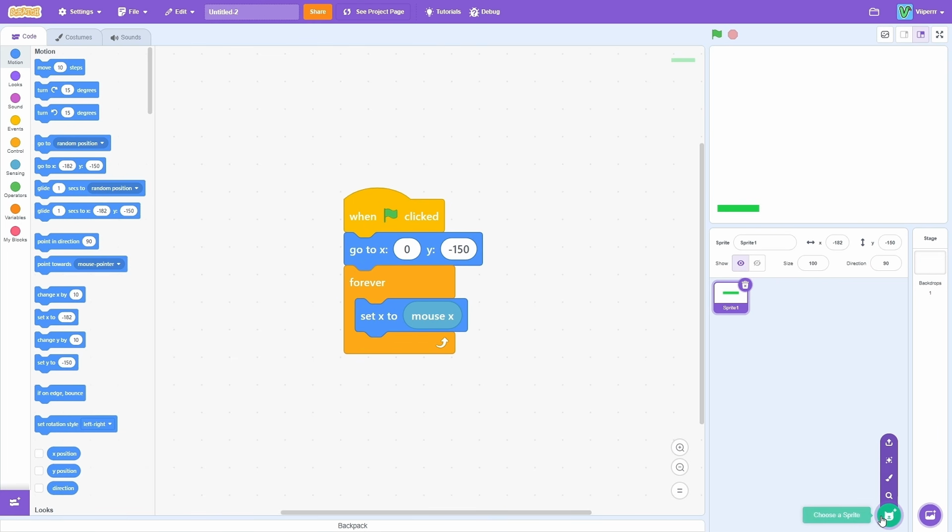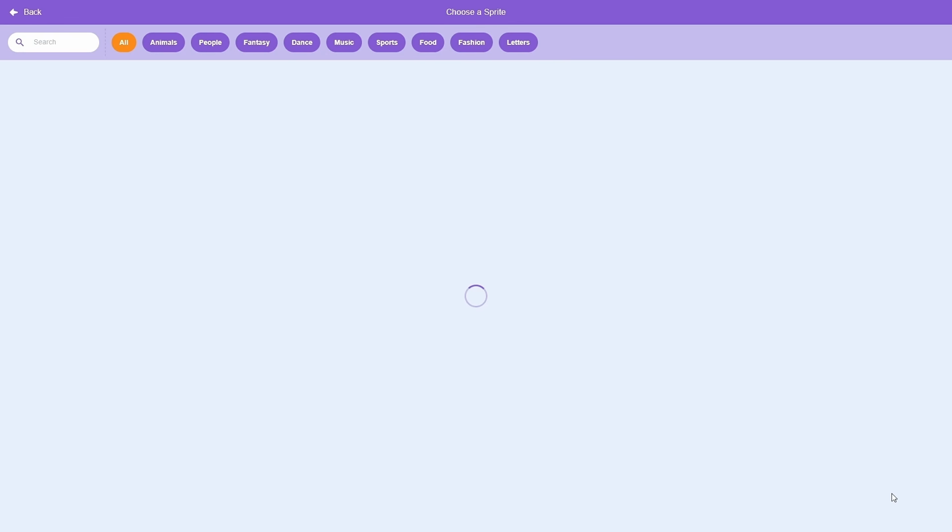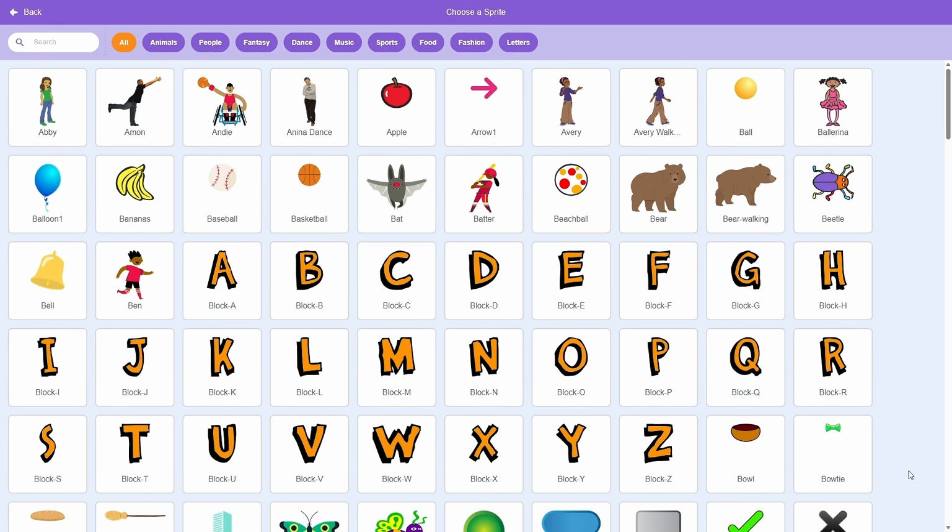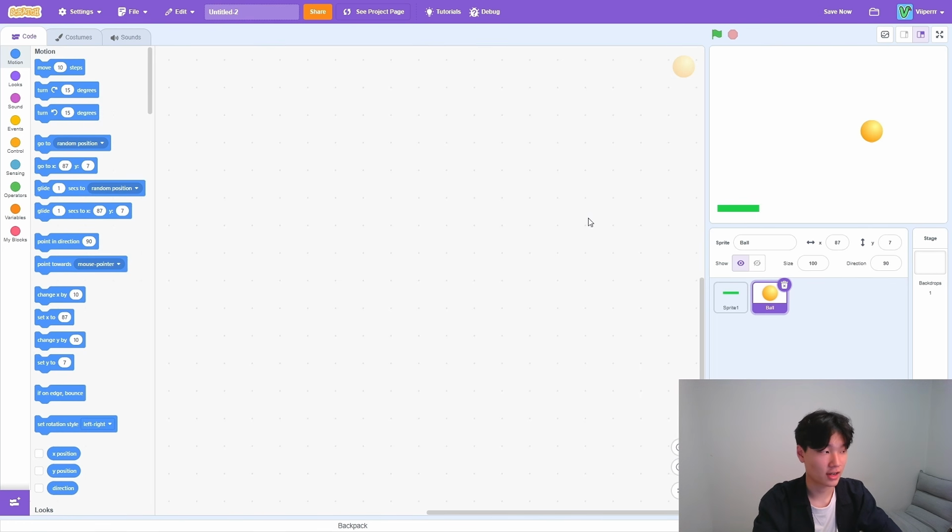Hover over this drop down over here and click on this magnifying glass. This will bring us to the Scratch costume library, which has a bunch of pre-made sprites that we can use in our projects. What I want us to do is select this ball sprite over here. So select it, and we now have our ball in our game. And I think it looks pretty nice.